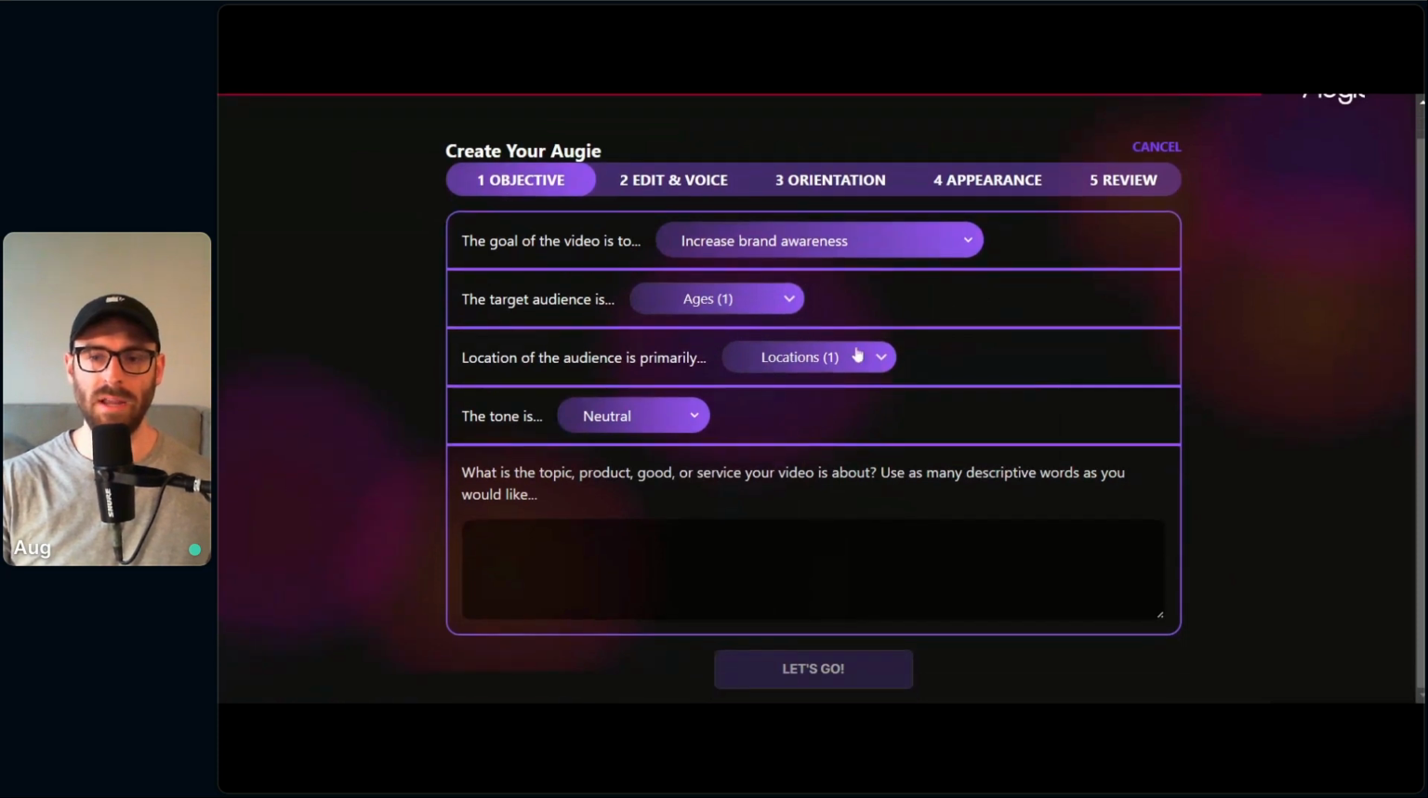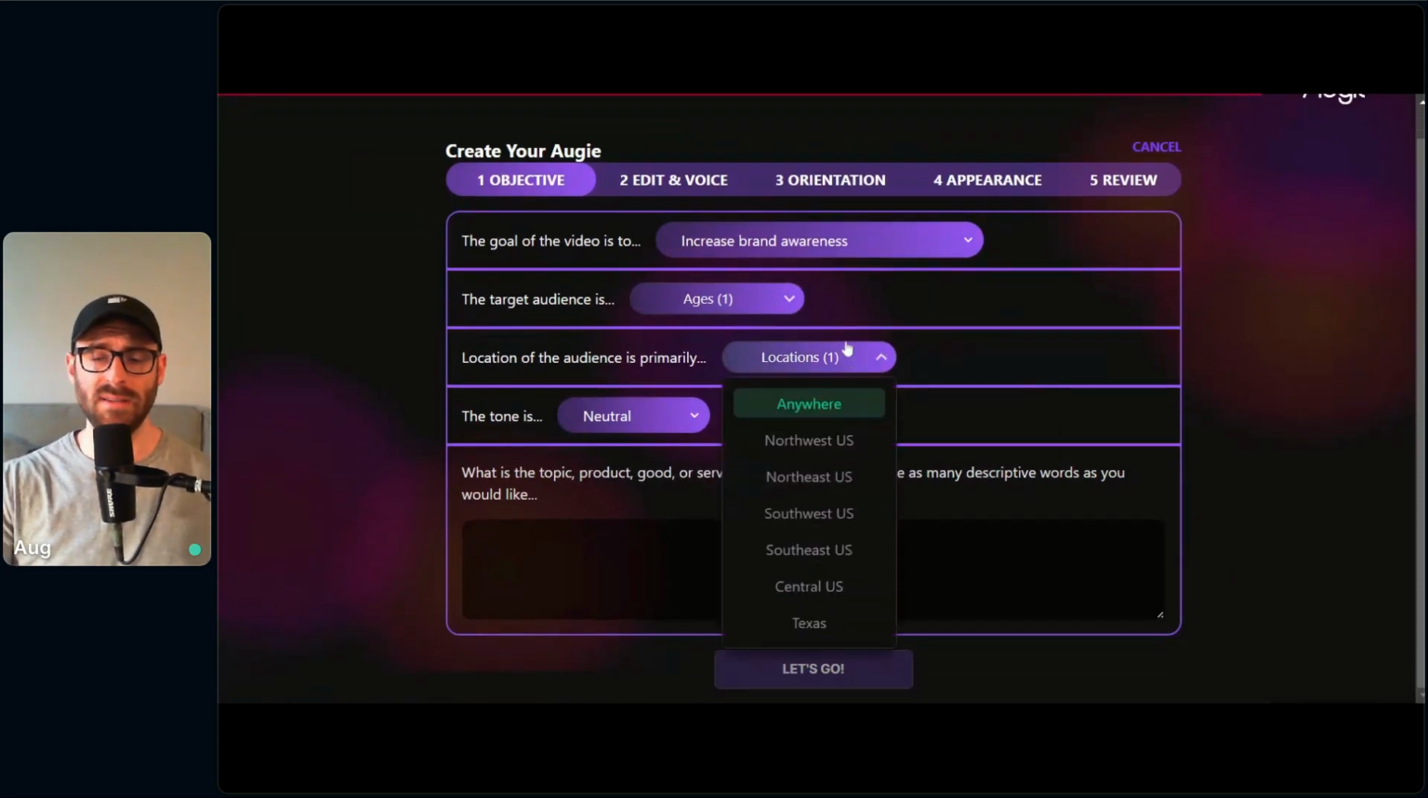And then we also have location, which at the moment is only the United States. However, this will get expanded, so just keep that in mind. We do have the US regions, like Northwest, Northeast, all of that.